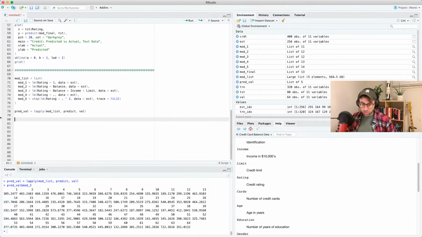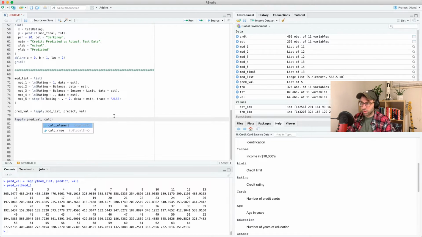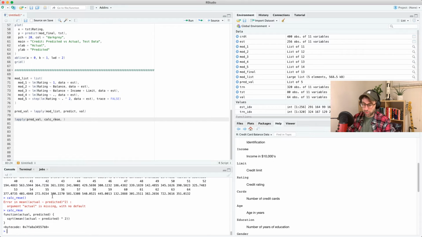Okay, so now what I want to do is take those and calculate root mean squared errors. So I want to do, let's see, an lapply. So now the list that I'm going to operate over is pred_val. And this time I want to do calc_RMSE. And calc_RMSE takes two arguments, right? An actual and a predicted. And if we look at calc_RMSE, the first argument is actual, the second argument is predicted.